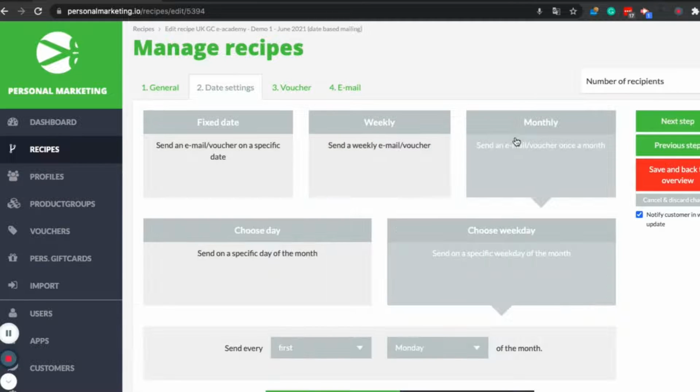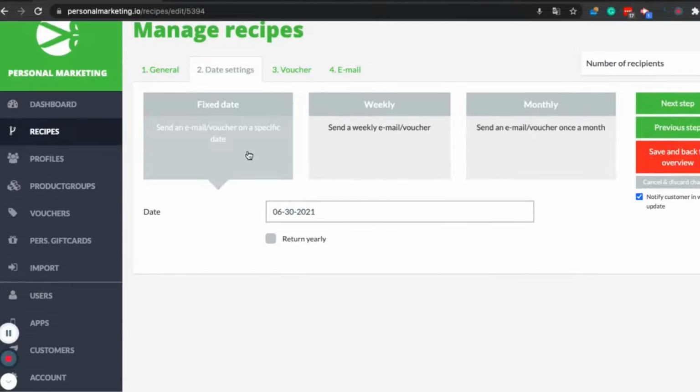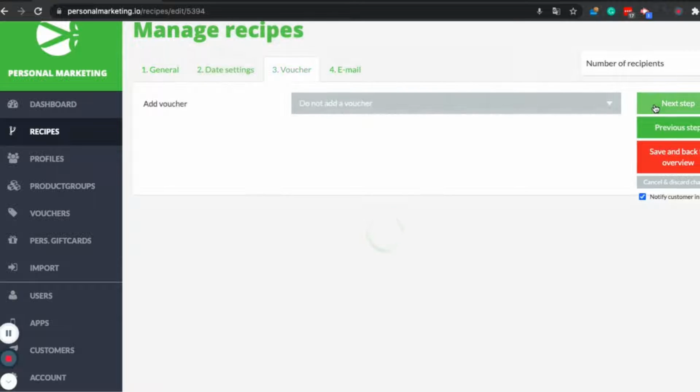The third option is to send out a monthly mailing. With these last 2 options, you can indicate whether these are recurring mailings, can only be sent within a certain period, for example, spring offers, or whether you want them to continue. In this case, we selected a fixed date. Click on Next Step and you will arrive at the discount coupon. You can use this after you have first created it yourself in the menu at Vouchers. But my personal preference is for your own design when sending out discount coupons.